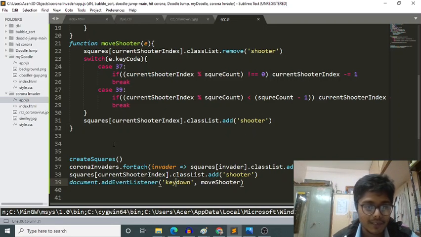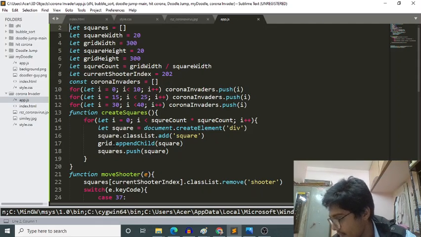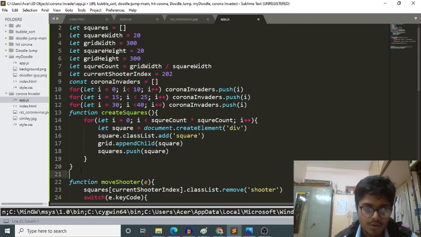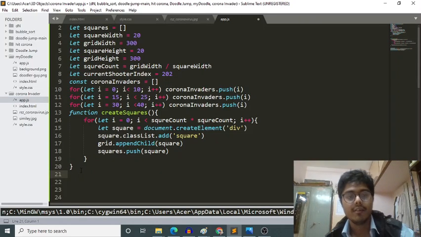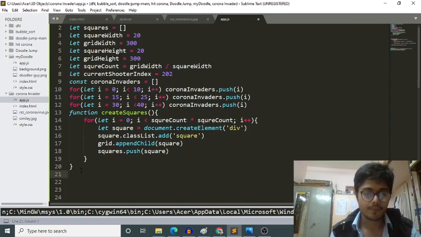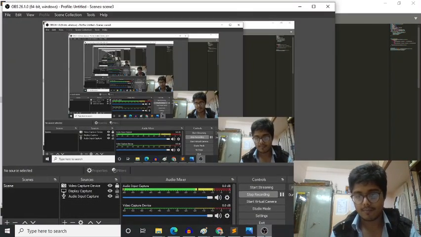Let's do that. Okay, let's move the coronas. So let me pull my reference here, and I'm going to name the function move invaders, because coronas are kind of invaders. Okay, let me check whether I'm recording. Yes, I'm recording.